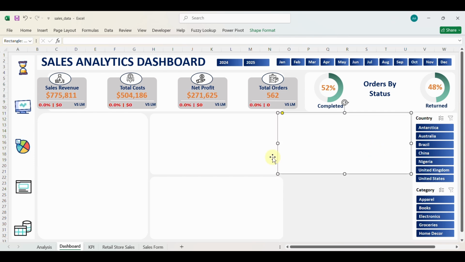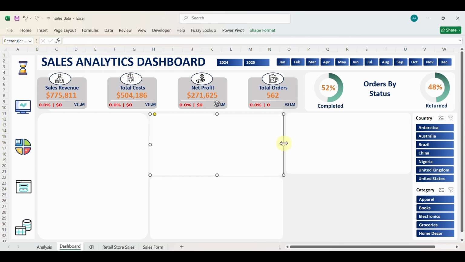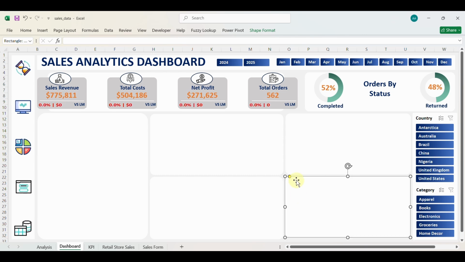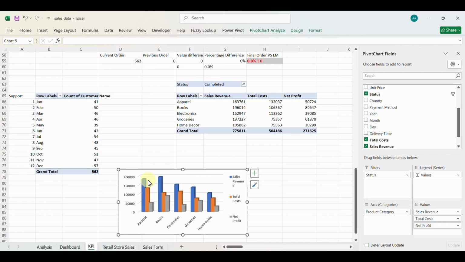They seem to be big. So we are trying to make it look good. Okay, this looks good. But, okay, so now we can bring our revenue, cost, profit by category. Let's remove the grid line. Let's bring it back.